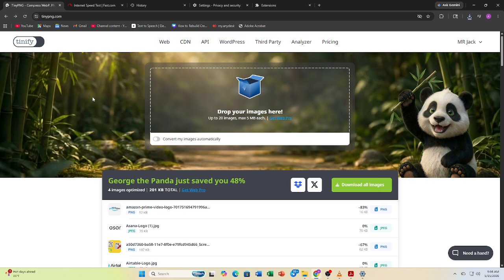And that's how to compress images for faster loading websites using TinyPNG in 2026. Once you optimize your images properly, your website becomes faster and gives users a better experience.